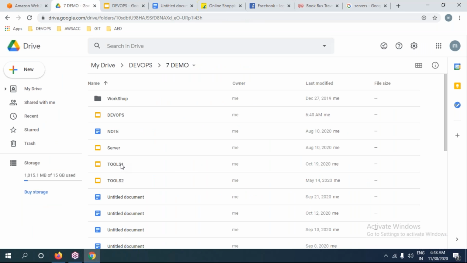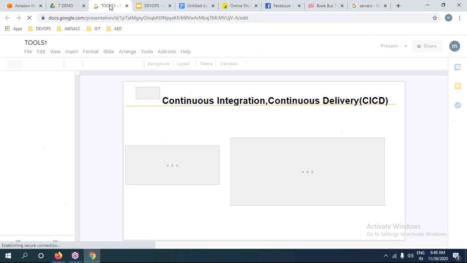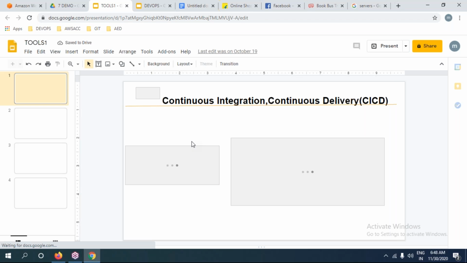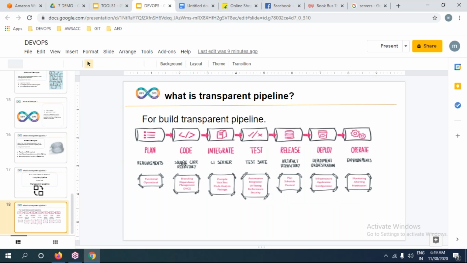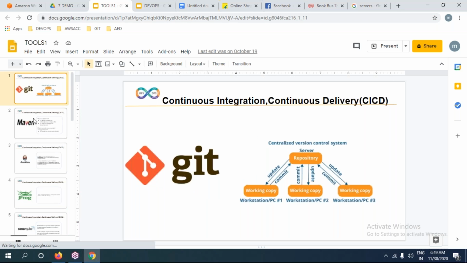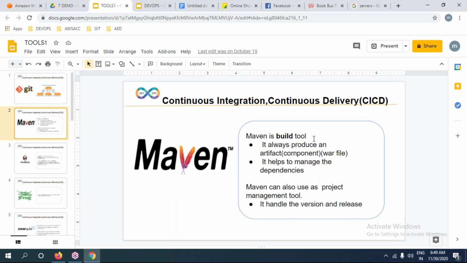Once again, let me open another tab for discussing what tools are involved to implement this DevOps process. We are going to be learning Git. Git is for what exactly? Maintaining source code in versions. And Maven: the entire source code we have to compile and build. Maven is a build tool.